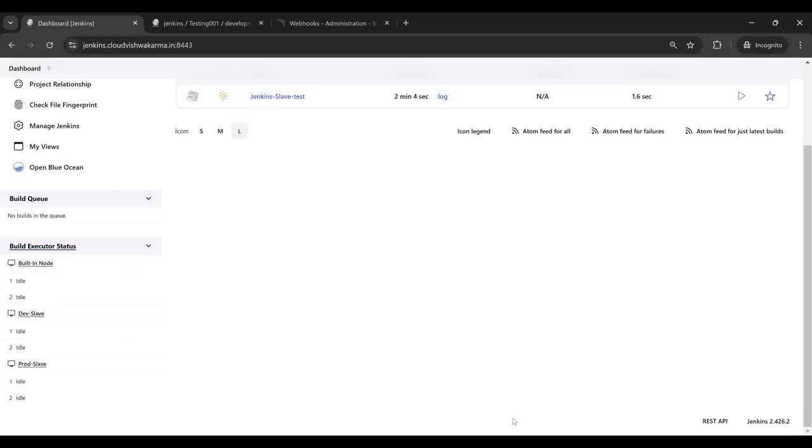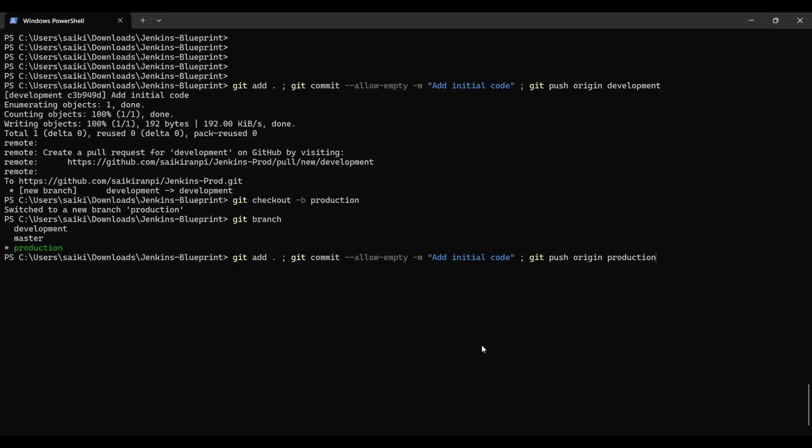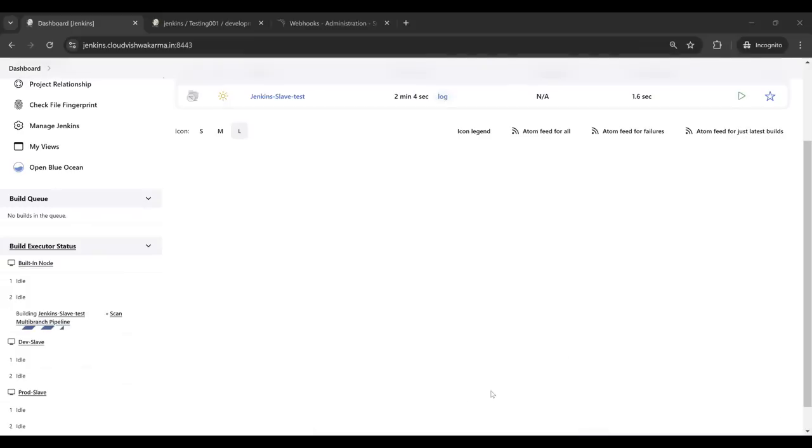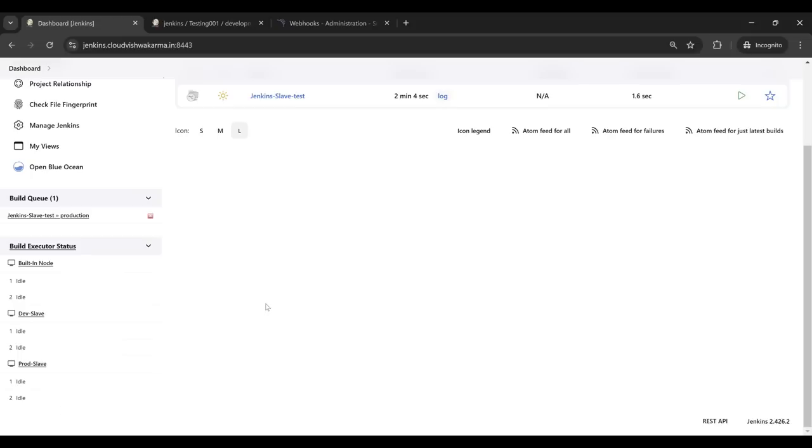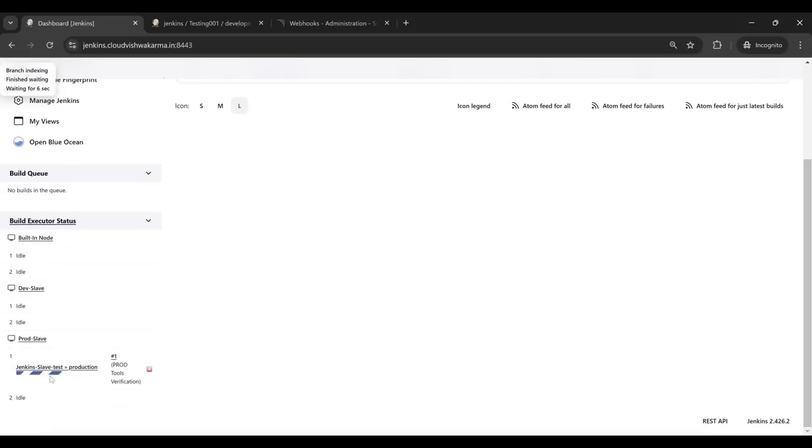Let's wait here and I will push the job again. I'm pushing it to the production now. See, once after pushing it to the production, it's going to run on the production. Just wait for it, it's going to reflect here. See here, prod slave, it is running. Got it? It's not running on dev, it's running on prod because I pushed it on the prod.